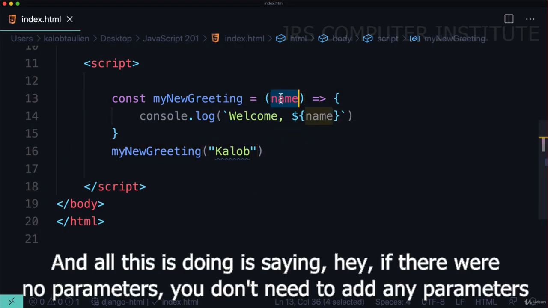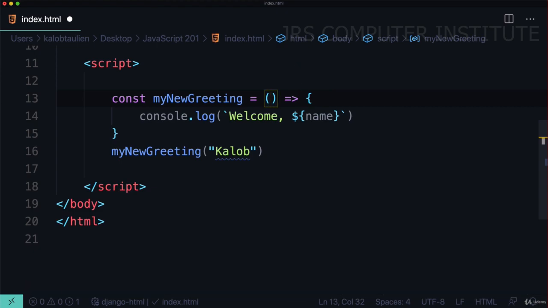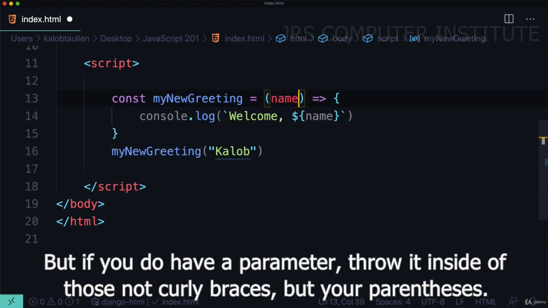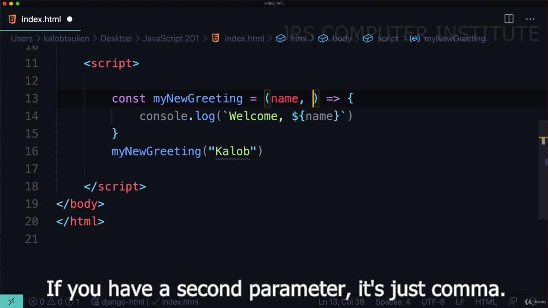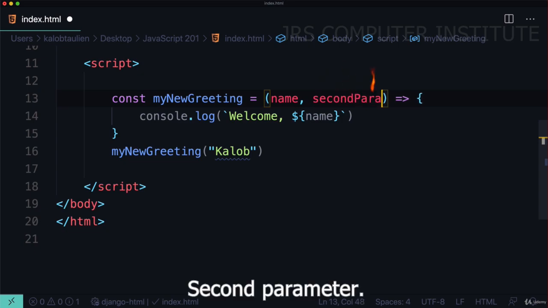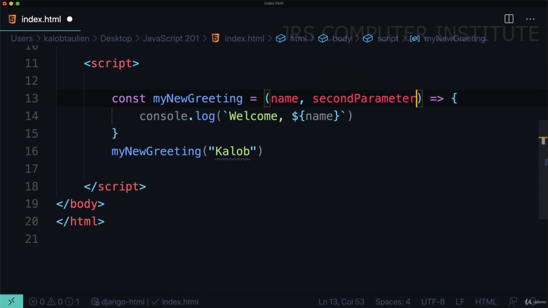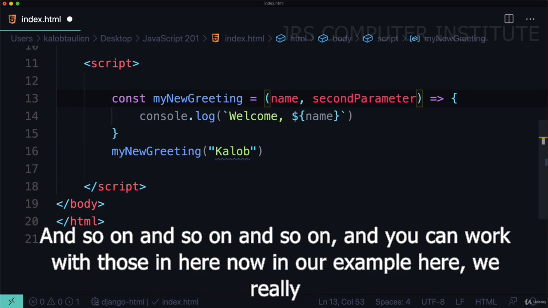Welcome, codingforeverybody.com. Or welcome, Caleb. And all this is doing is saying, if there are no parameters, you don't need to add any in there whatsoever. But if you do have a parameter, throw it inside of those, not curly braces, but your parentheses. If you have a second parameter, it's just comma, second parameter. And so on and so on. And you can work with those in here.